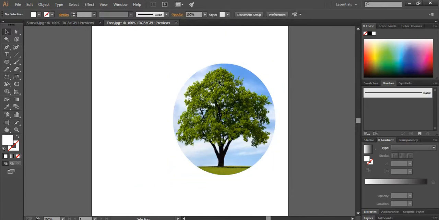See, the image has been cropped. I have a tree on my screen now, and that too in a circle shape. Okay, so this is how you crop an image in Adobe Illustrator. Next, let me tell you one more good advantage of using a clipping mask tool.